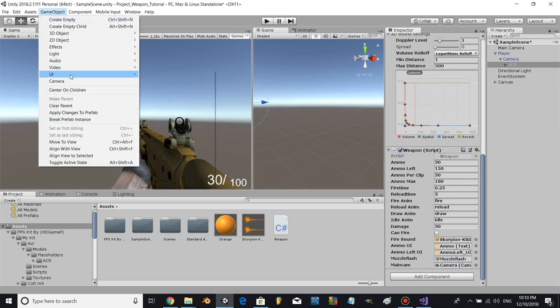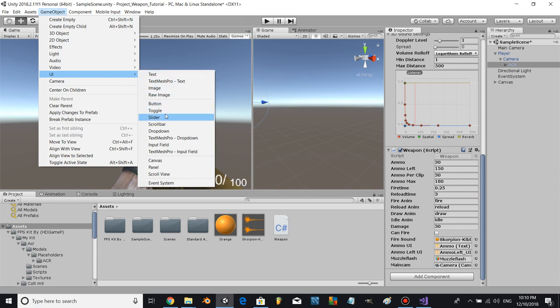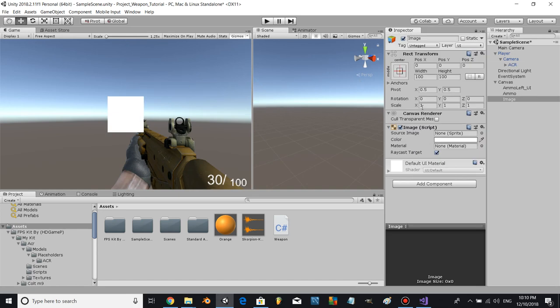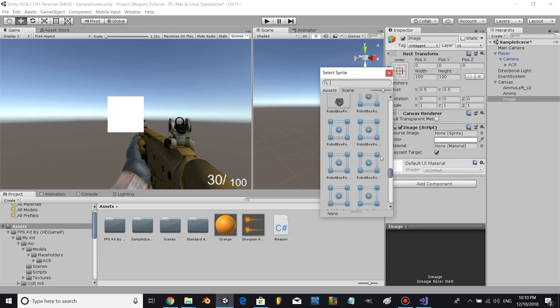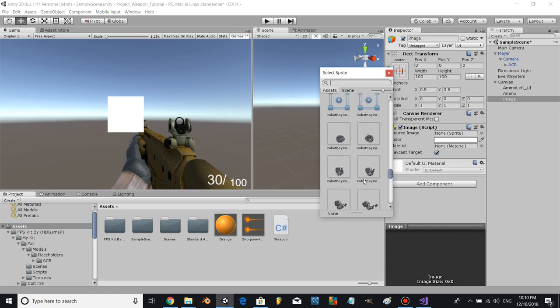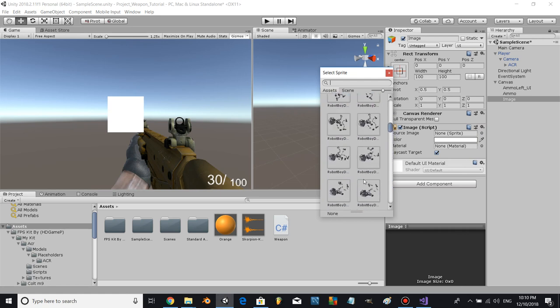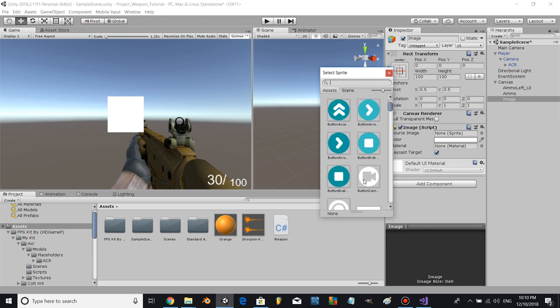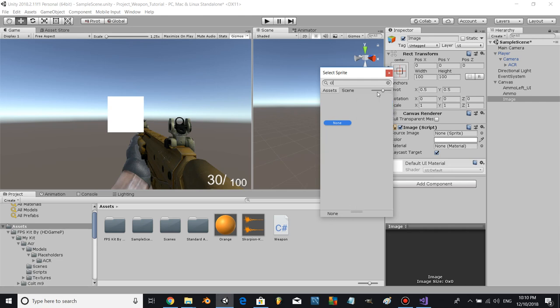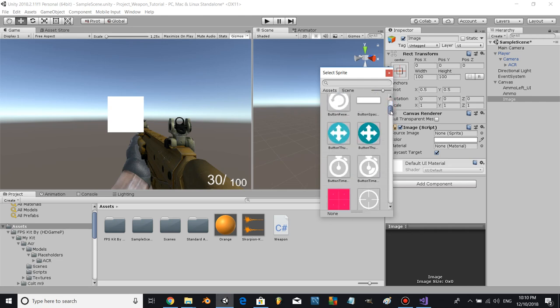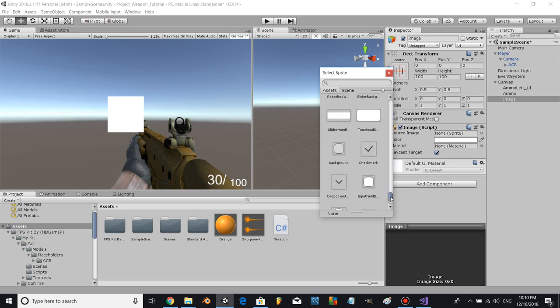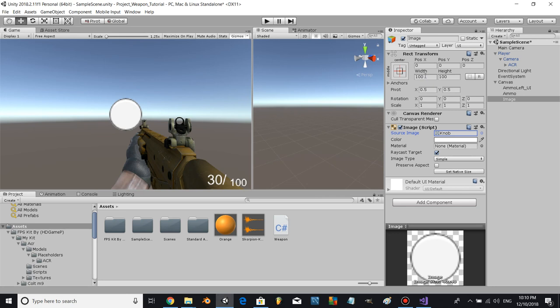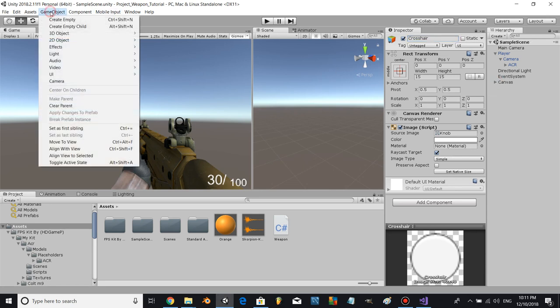So let's go GameObject, UI, Image. Let's change the image to the knob, and let's change the width and the height to make it look a little bit more presentable. Let's rename it crosshair. And beautiful. Let's go ahead and add an enemy so we can shoot things.